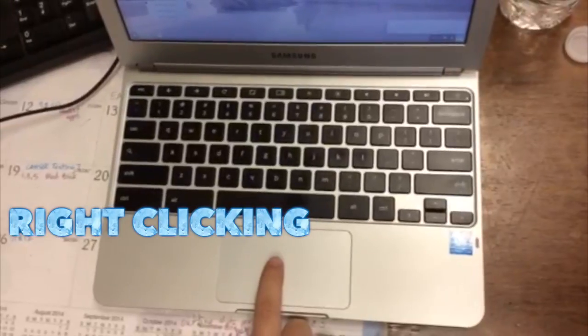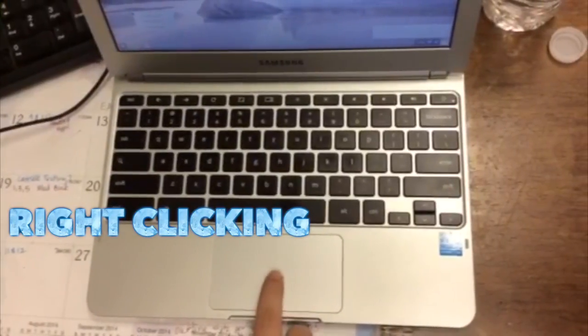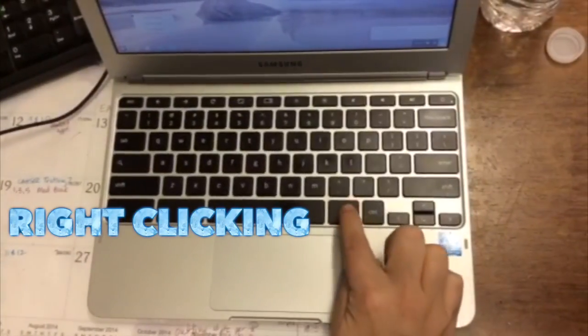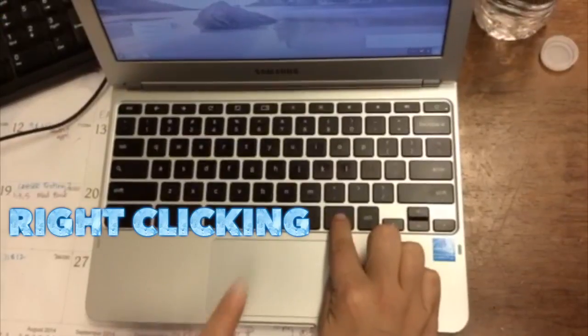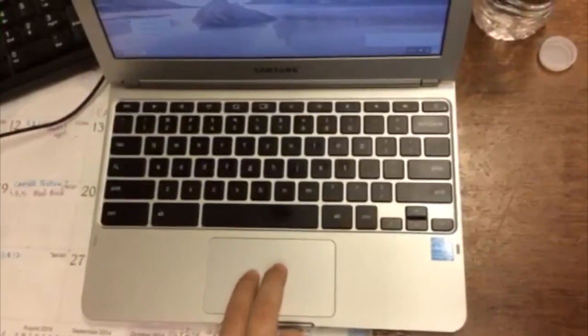You guys notice there's actually no right click per se. However, if you would use the Alt button plus a click, that equals a right click, or you can do two fingers on the mouse pad at the same time.